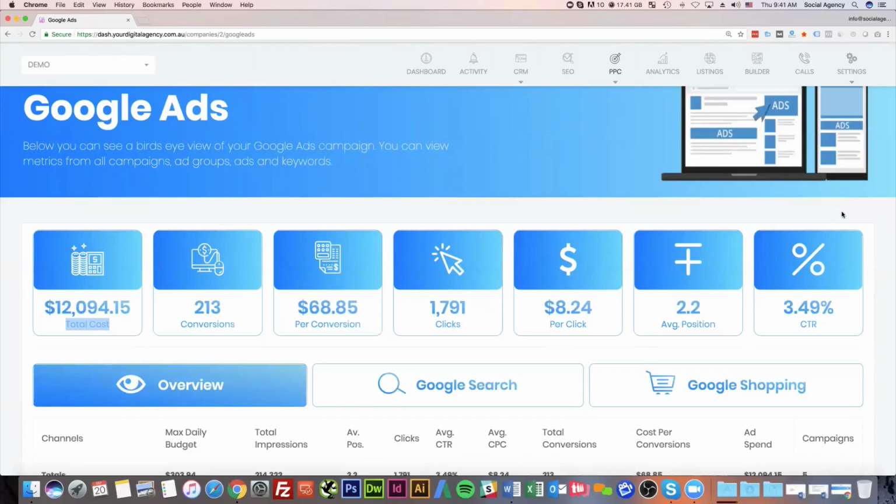This is just a demo account, so we removed it from the demo. But as an example, if this was showing the last 30 days, we spent $12,000 in AdWords. We got a total of 213 conversions. We're at $68 per conversion. We got 1,700 clicks. Cost per click is $8. Our average position in ads is 2.2, and our CTR, which is our click-through rate, is 3.49 as an example.